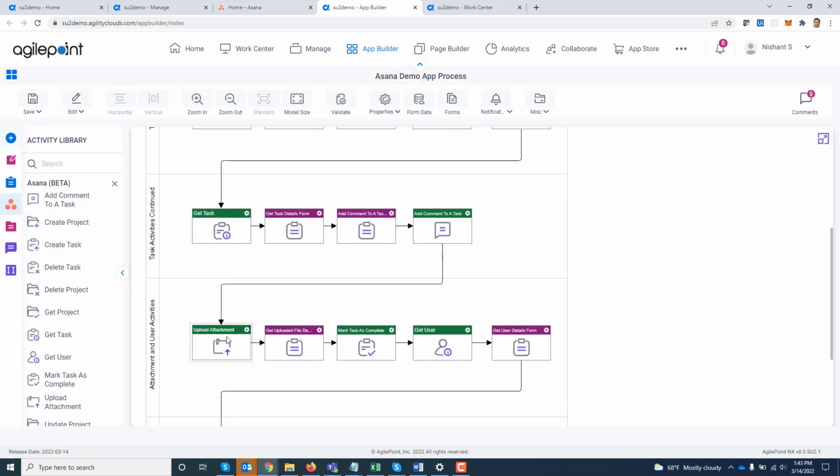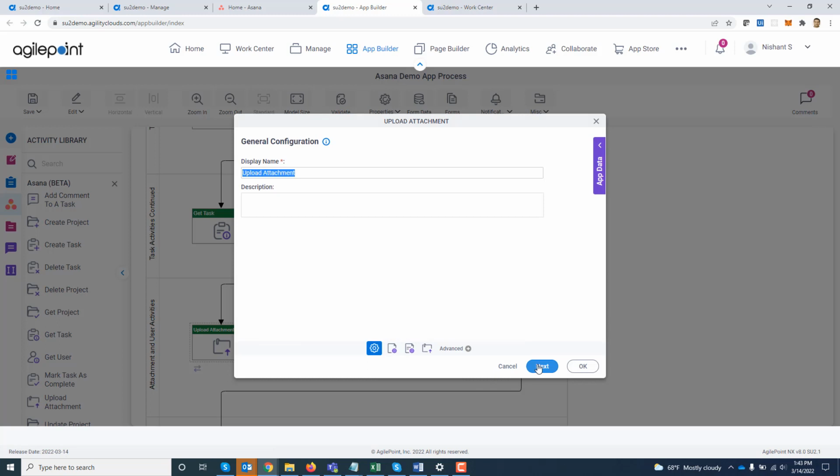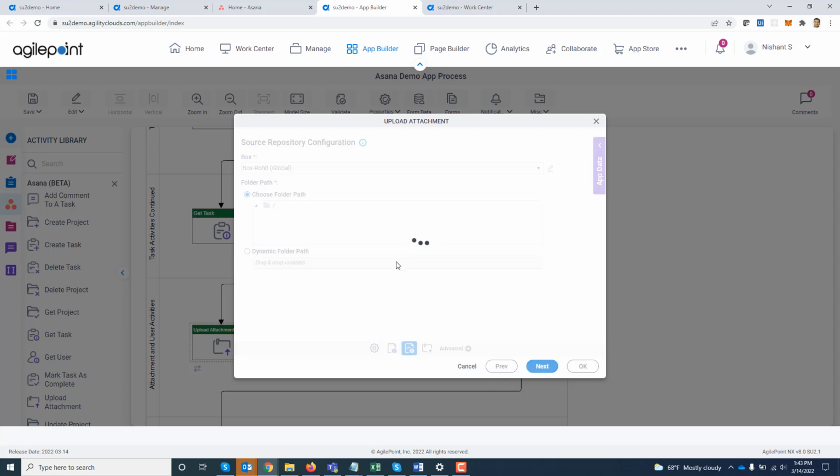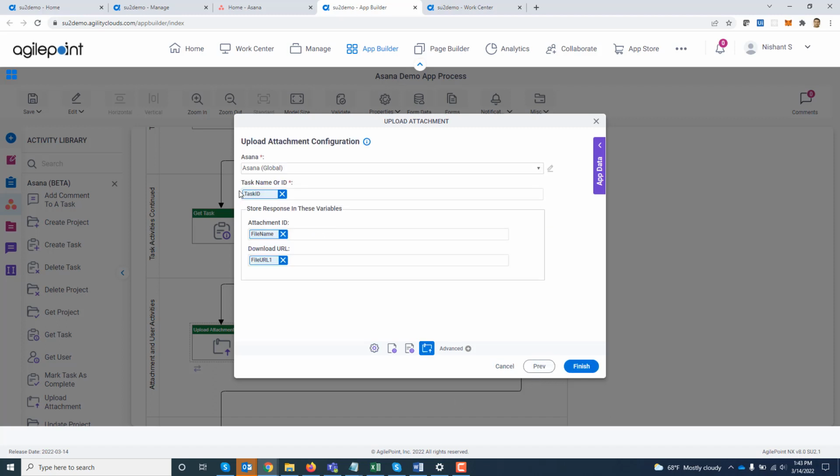Next, I'm going to upload an attachment to the task. I can specify my source repository where the document is located. In my case, I'm uploading an image called sample image.jpg over here, but you could have kept it as a dynamic file path. And then we specify the Asana configuration, where I'm going to say connect to Asana, and which task ID this attachment should be uploaded to. And once it has been uploaded, each attachment gets an ID.